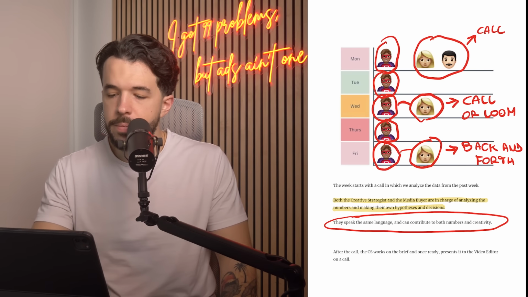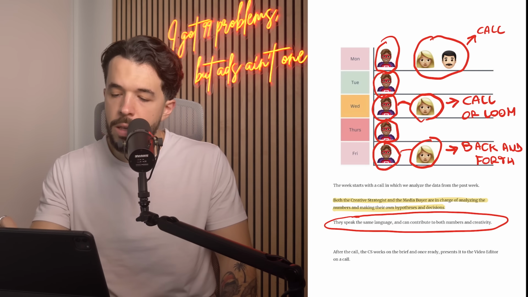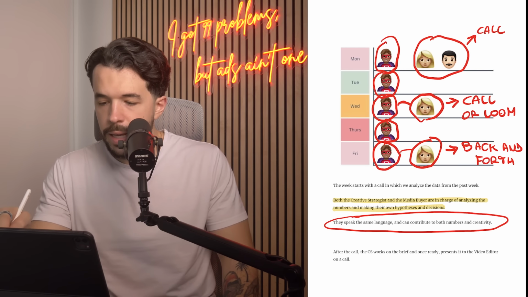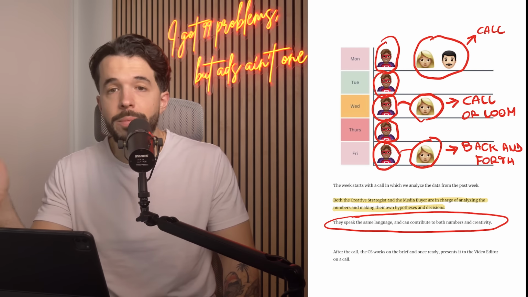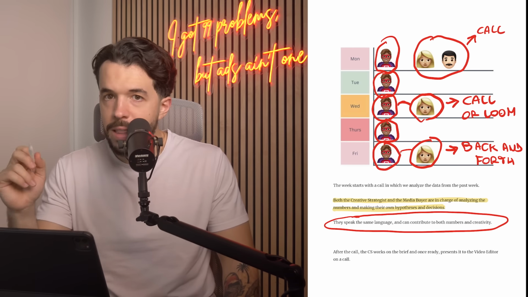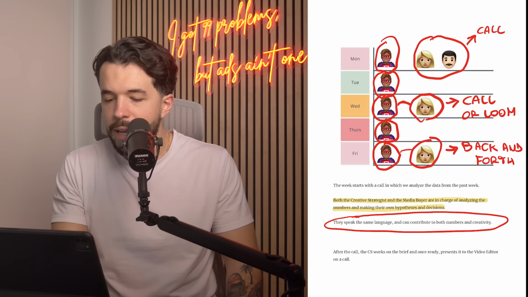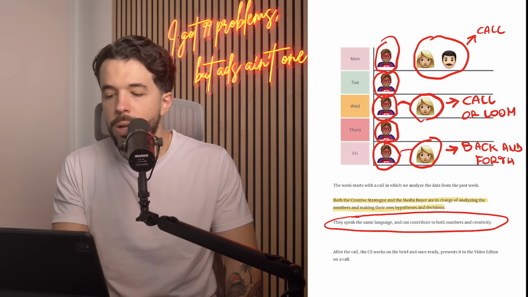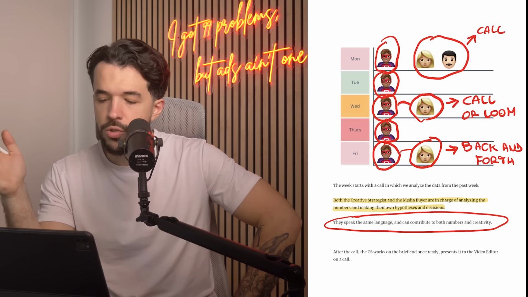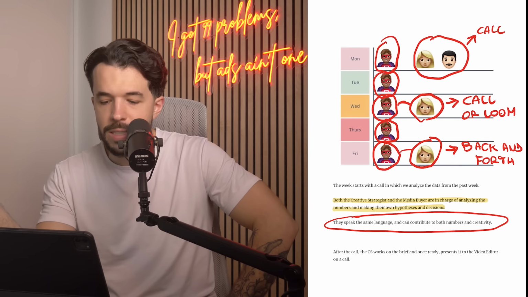Now, these are the most important roles. So every day, the video editor wakes up and edits. On Monday, or whatever day you prefer, but let's say it's Monday, the creative strategist and media buyer hop on a call and analyze the data from the previous week. Both the creative strategist and the media buyer are in charge of analyzing the numbers and making their own hypotheses and decisions. They speak the same language and they can contribute to both numbers and creativity.